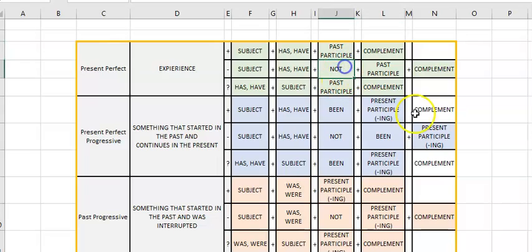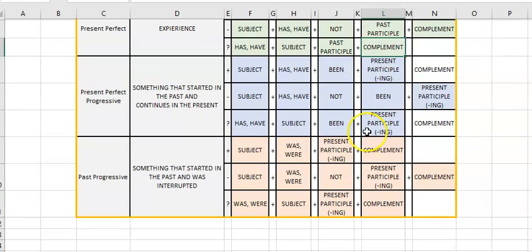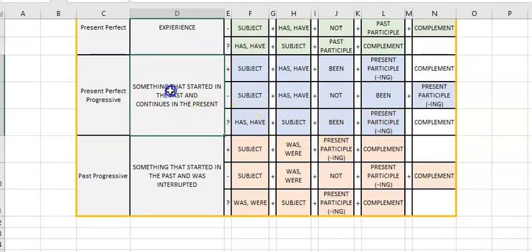When you want to do it in the negative, you just add the not. And when you want to do it in a question, you put the have or has at the beginning. Remember, you're going to use has in third person singular. Has she seen you? Right? Okay.